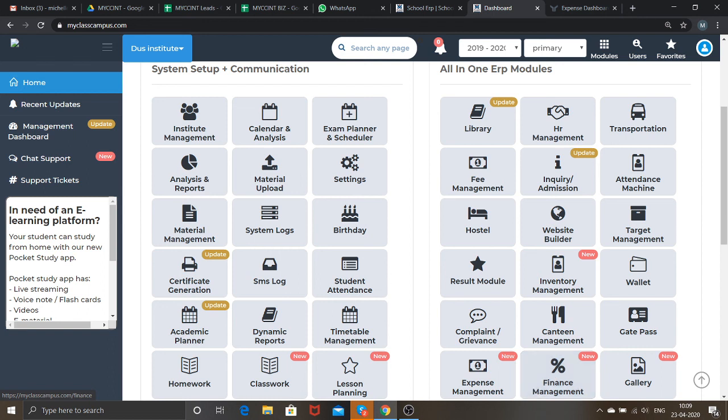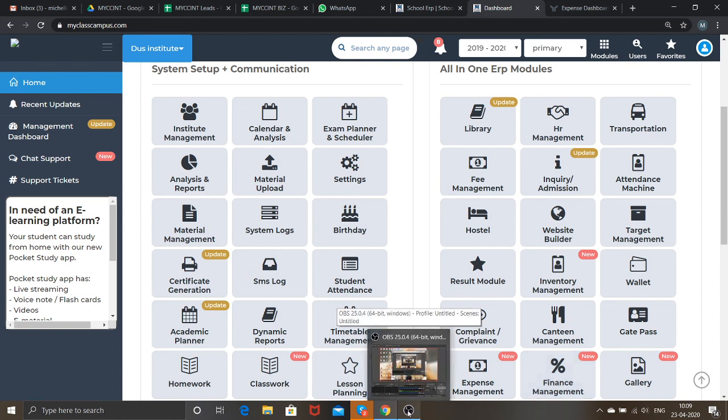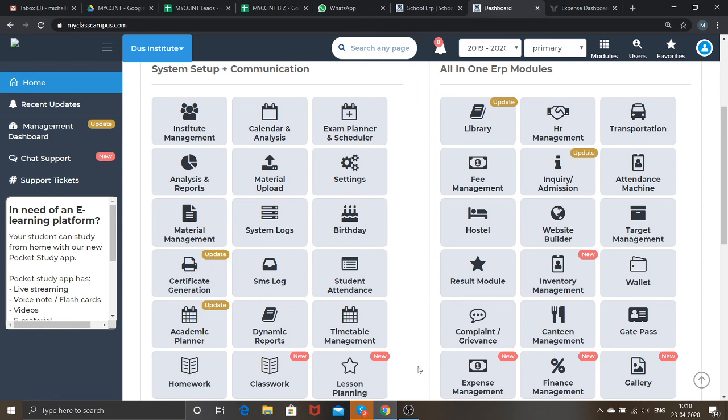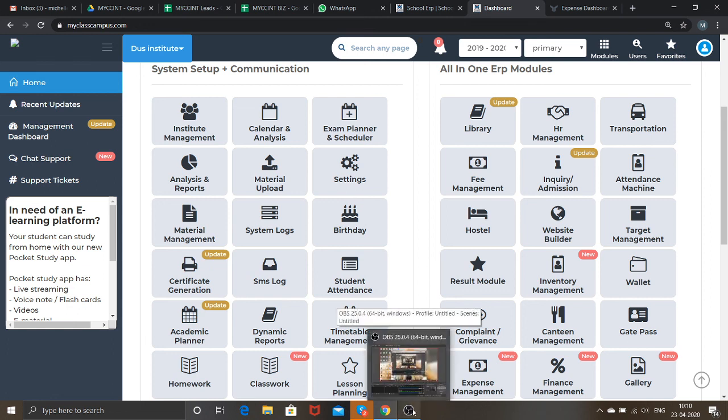So in such a way we can manage the whole institute's finance module, as well as the finance, HR management, the salary generated, and the expenses.